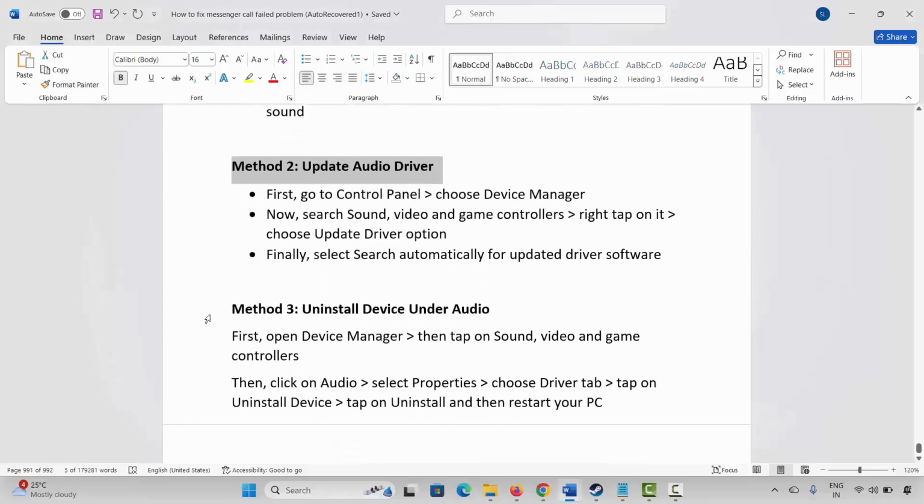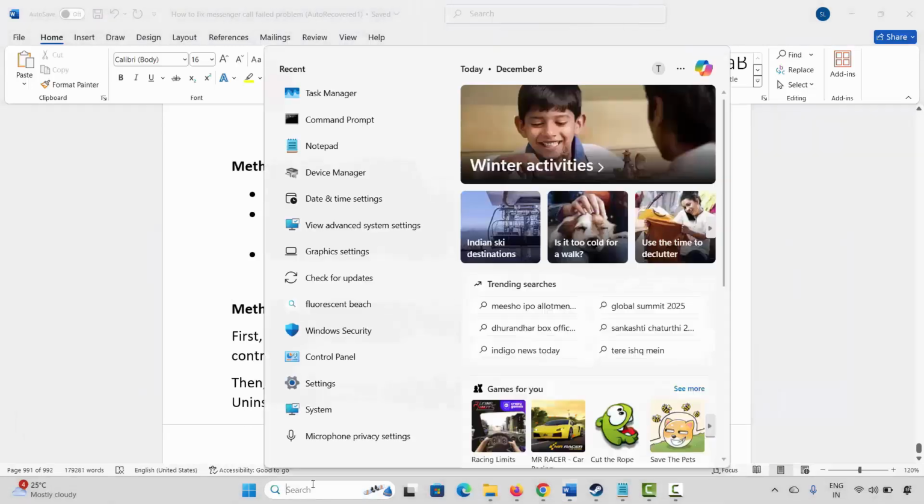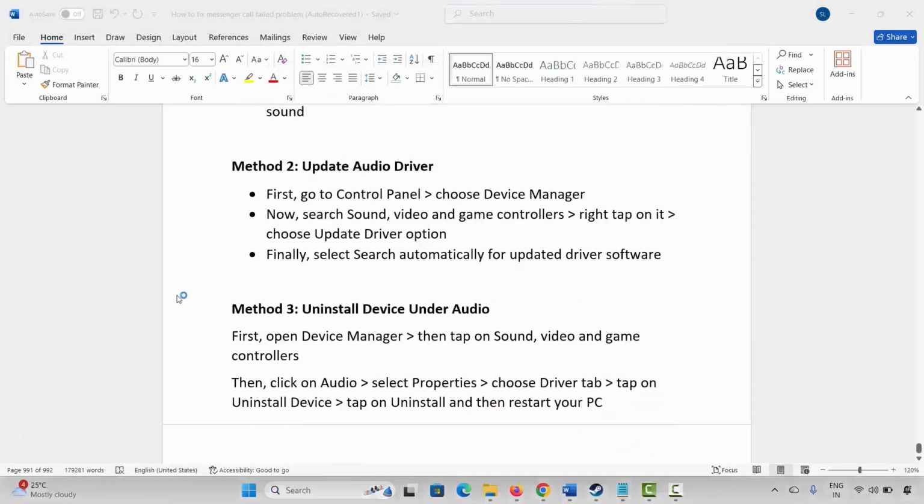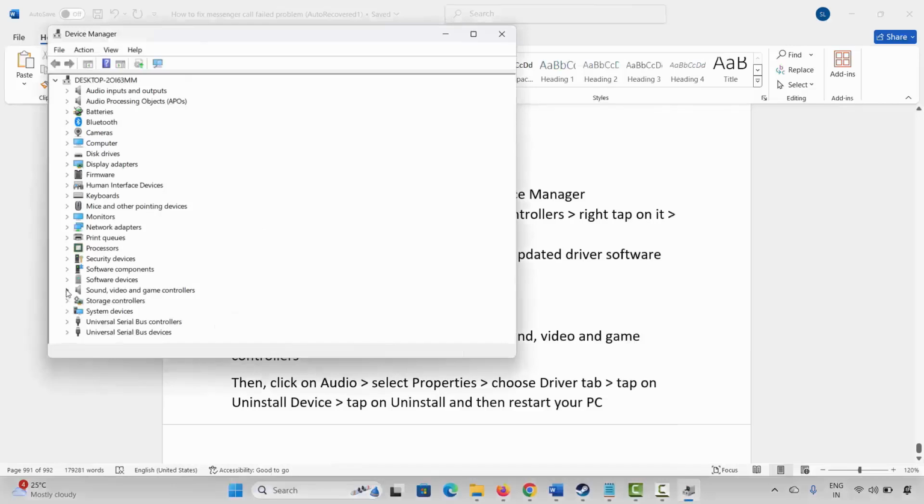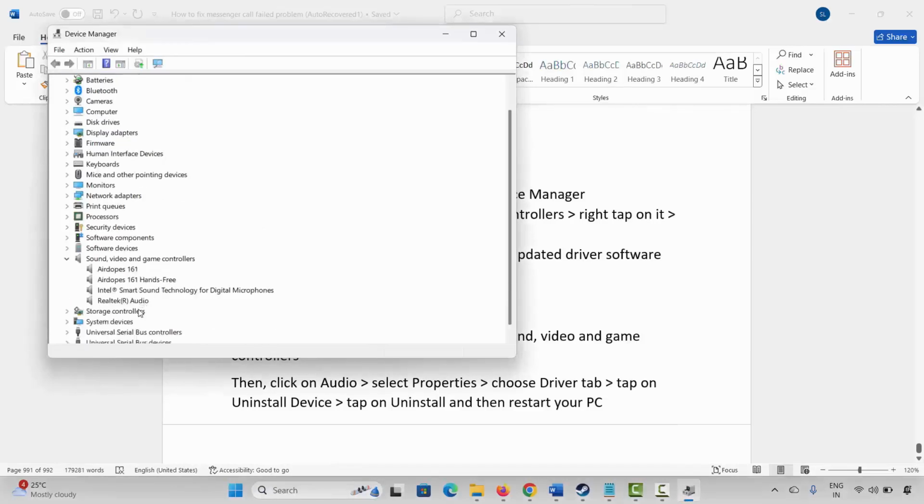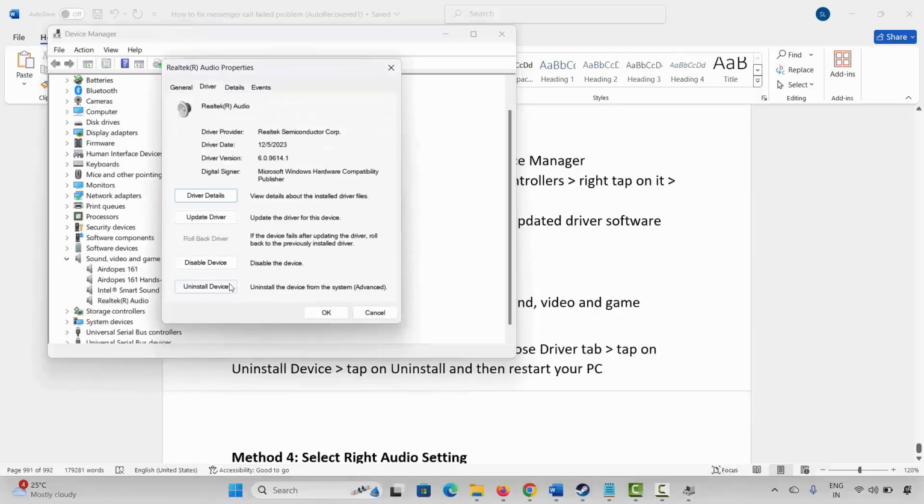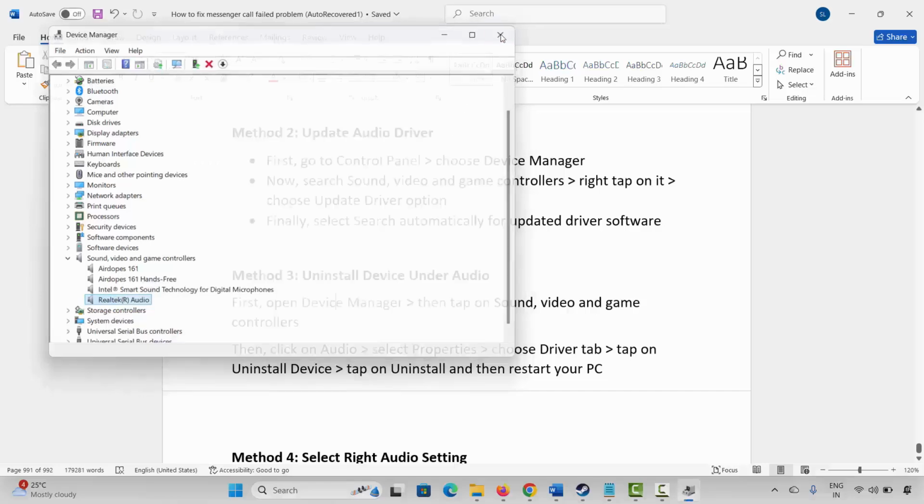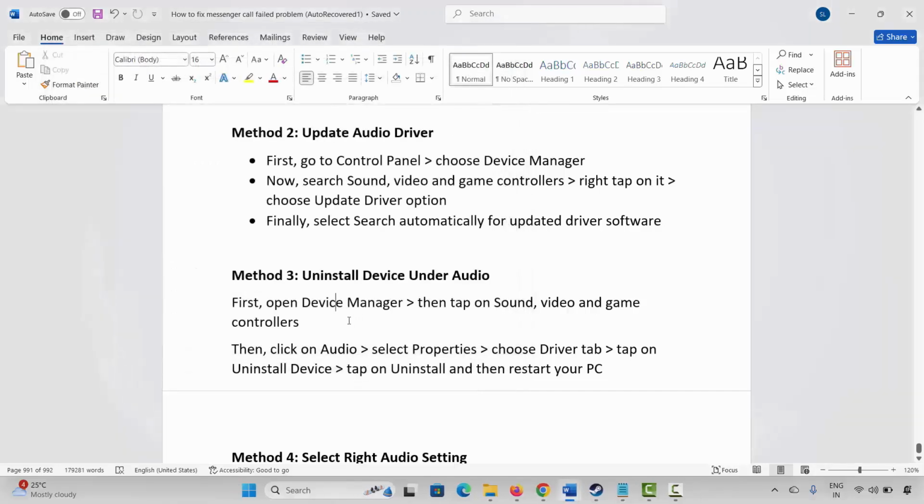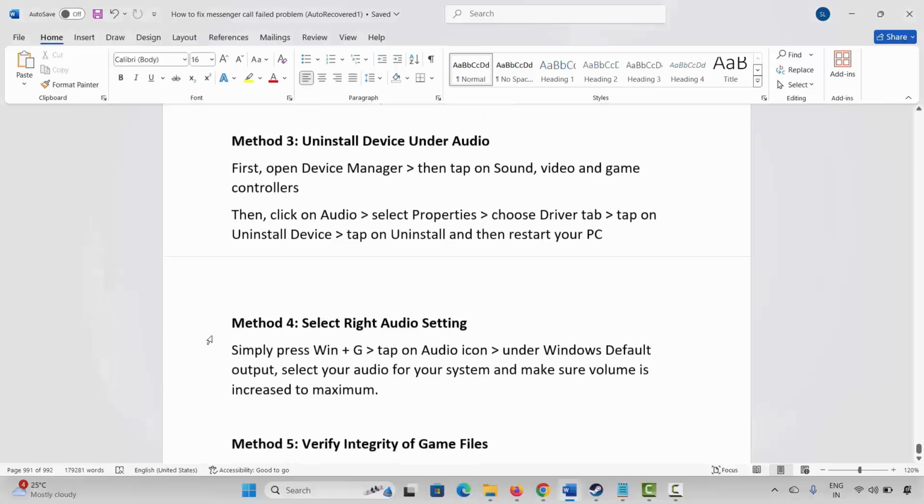If not, next method is to uninstall device under audio. So for that, again go to Windows search, search for device manager, go below, expand sound, video and game controllers, select your audio driver, right click on it, click on properties. Now go to the driver option and here you have to click on uninstall device, and after that tap on uninstall, then click on OK. Once done, restart your PC and then check whether the sound problem is resolved or not. If not, next is to select right audio setting.